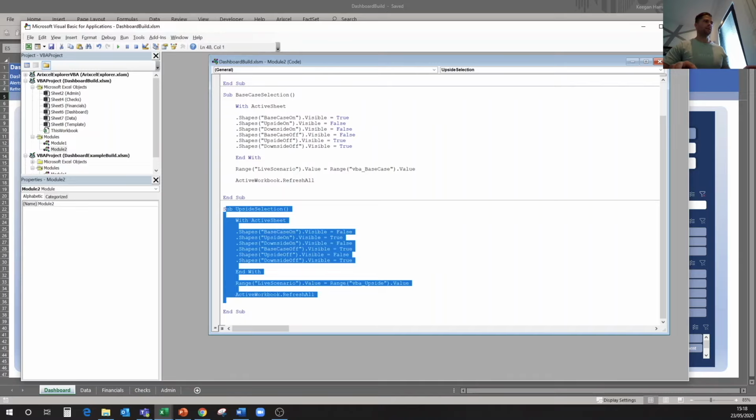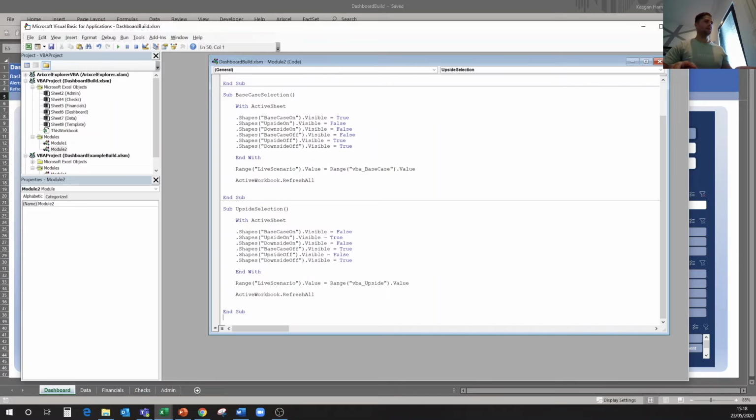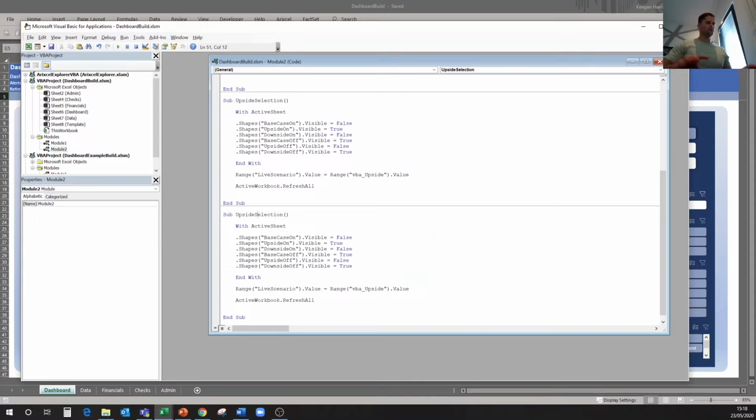And we'll just quickly copy paste this again for our downside, and it will be called downside selection. And then what will happen here, this one will now become false, this one will now become true, this one will stay true, this one will become true and this one will become false. And then we can change this range to be downside. So when it's selected downside, my base and upside buttons are off, but my downside on is visible, and then opposite for my off buttons.